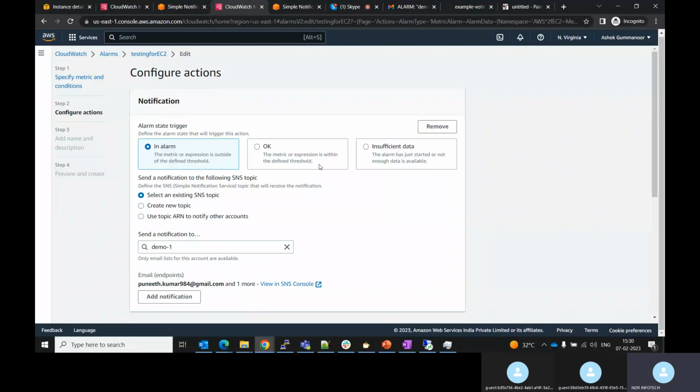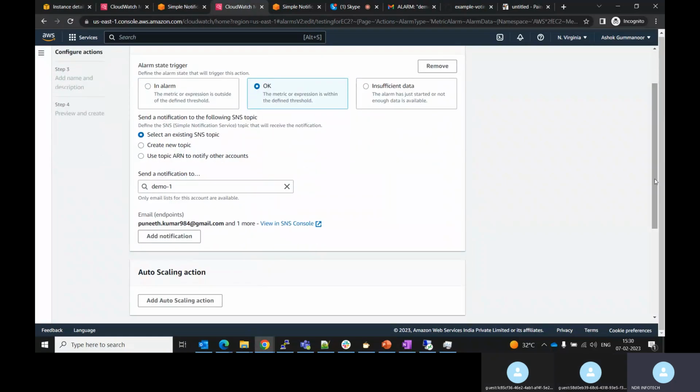See, these are the states, right? In alarm means whatever limit you have given, the value is more than that limit, so it is showing in alarm. Okay means the value you have given is under the threshold. If you are saying 50, the CPU is under 50% only. Data is unavailable. Insufficient data means what exactly? The first state when you first create the alarm will be insufficient data. But there may be cases where you get insufficient data. What may be the cases? Think and tell me.